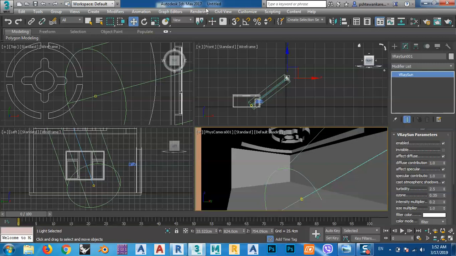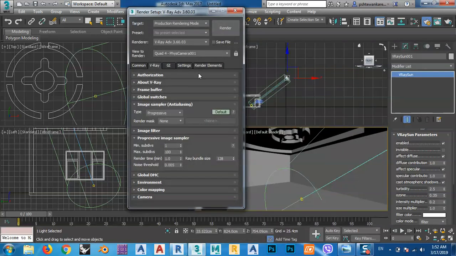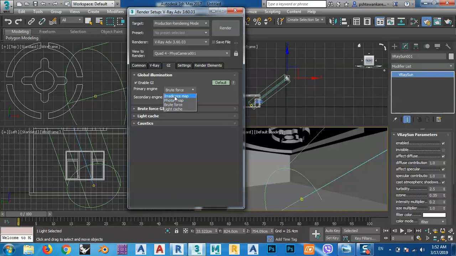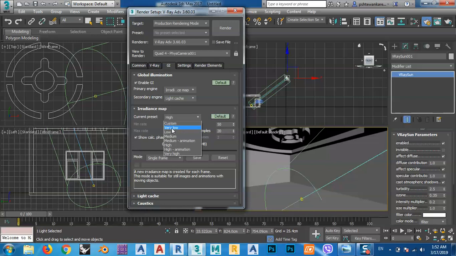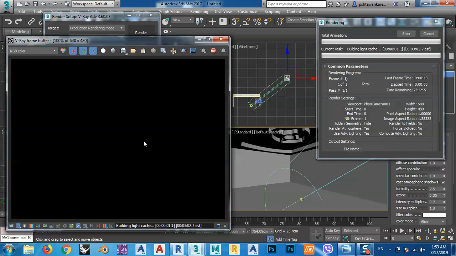But first of all, go to render setup or F10. For GI, I want to use this one, radiance map, and this light cache from radiance map. I want to use very low for now. Just right click here, and render, so we can see the lighting.